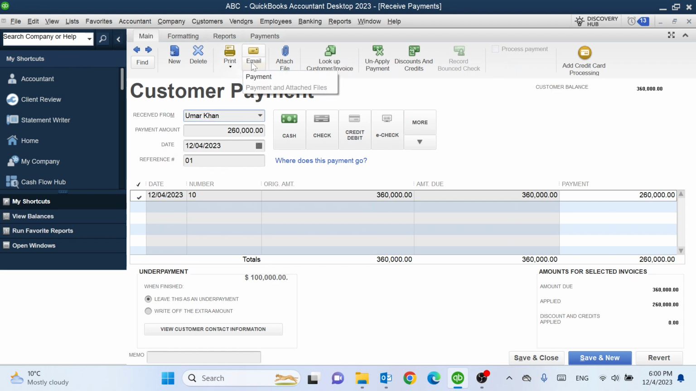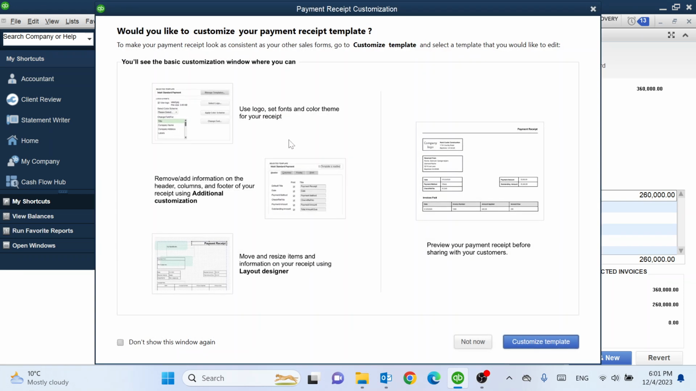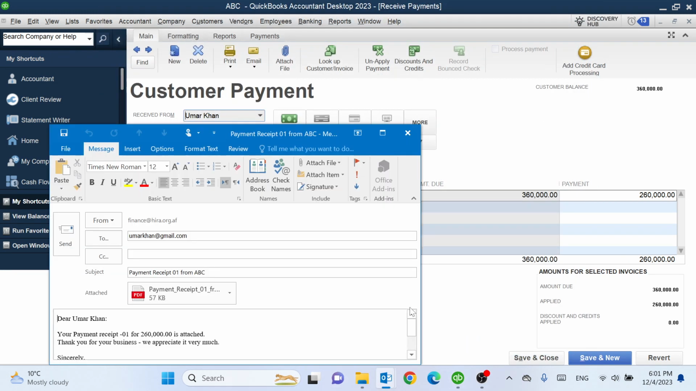If you want to send an email, click on email, then click on payment, and then click on not now. If your email is open on your laptop, all the data will automatically be in your email, and you can directly click on send, so your payment receipt will be sent to your customer.